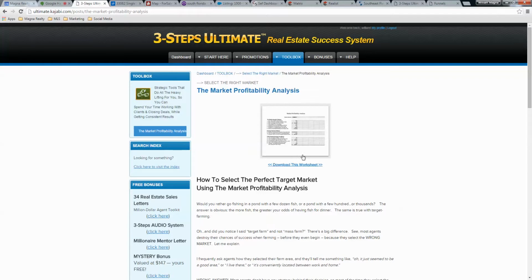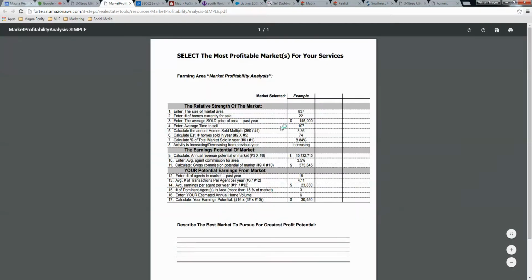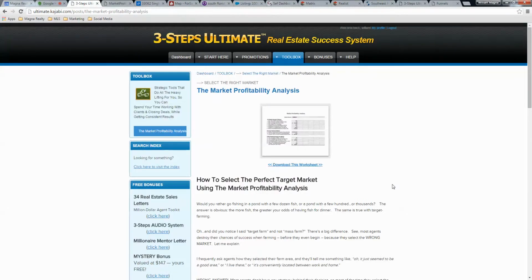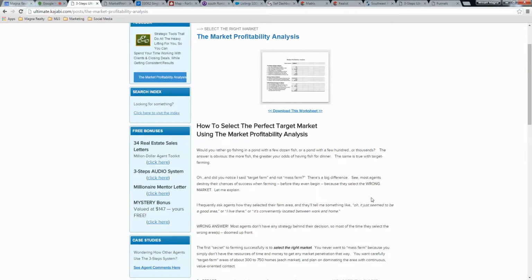This is a worksheet. You can download the worksheet from this site, and you're going to use these different areas once you pull the information to come up with a formula that gives you an idea of turnover and various items. We'll cover that right now. It's much easier just to use what he has.